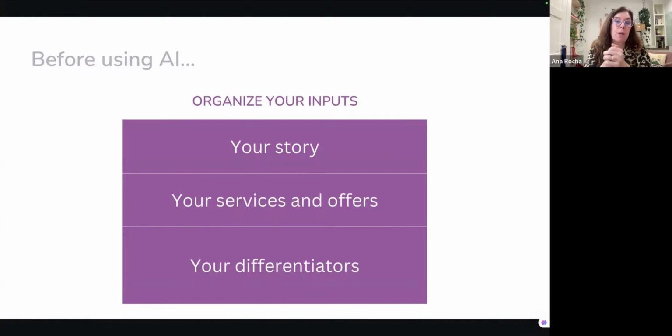You need to give the information about your services and offers and your differentiators. That is your value proposition, right? So all this information is, again, like when you welcome someone new on your team. You're going to train this person. If this person is working on your marketing team, you're going to give a training, a welcome that has all this information, right? Who are you? What are your services? What are your products?